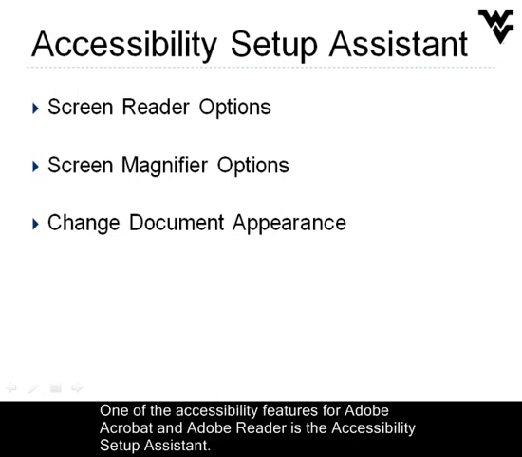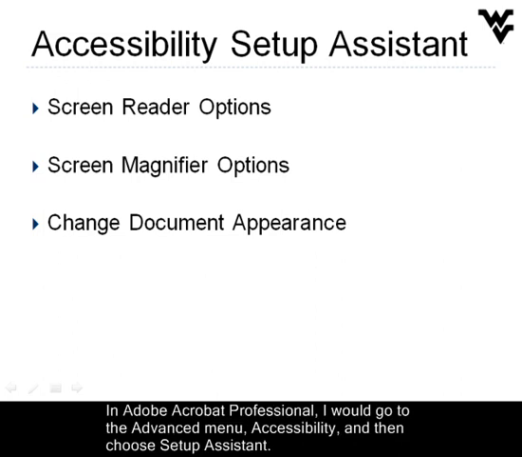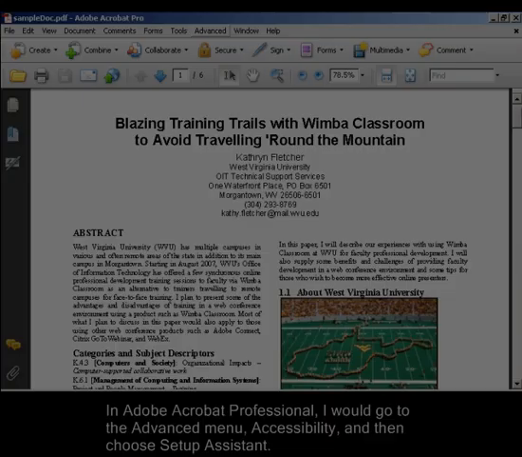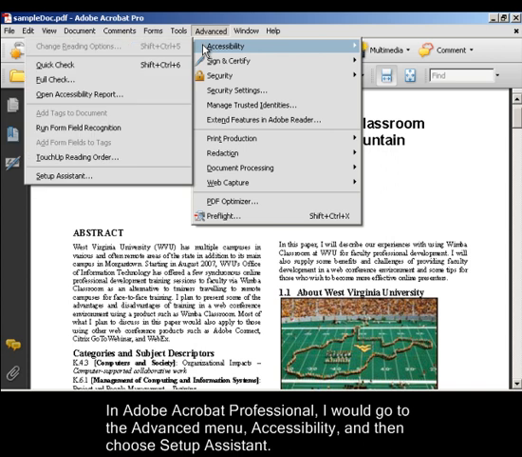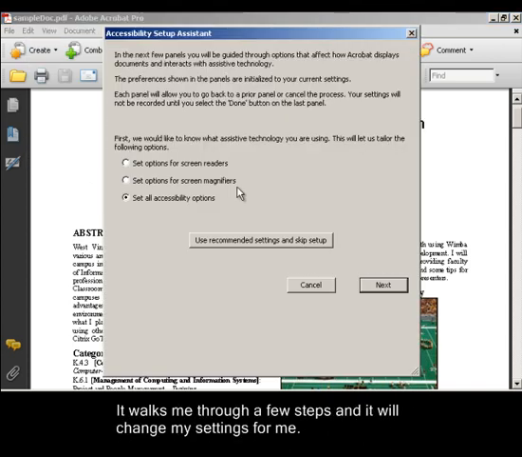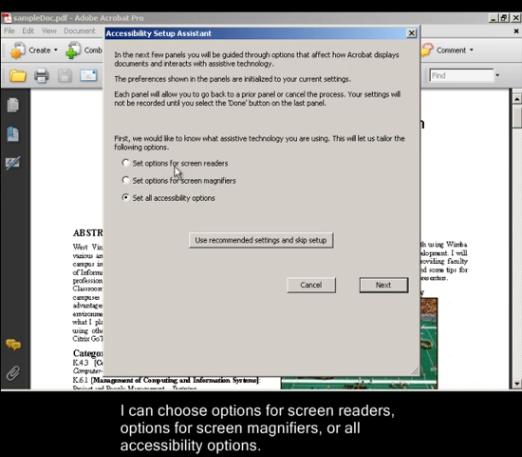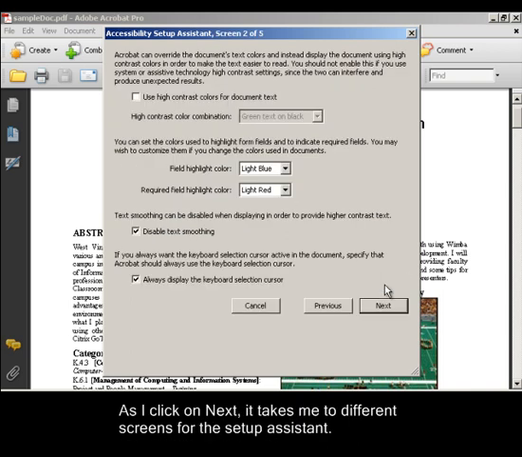One of the accessibility features for Adobe Acrobat and Adobe Reader is the Accessibility Setup Assistant. In Adobe Acrobat Professional, I would go to the Advanced menu, Accessibility, and then choose Setup Assistant. It walks me through a few steps and it will change my settings for me. I can choose options for screen readers, options for screen magnifiers, or all accessibility options. As I click on Next, it takes me to different screens for the Setup Assistant.